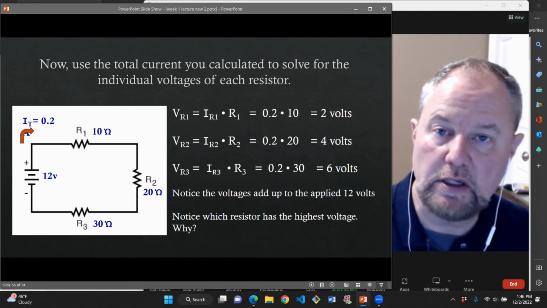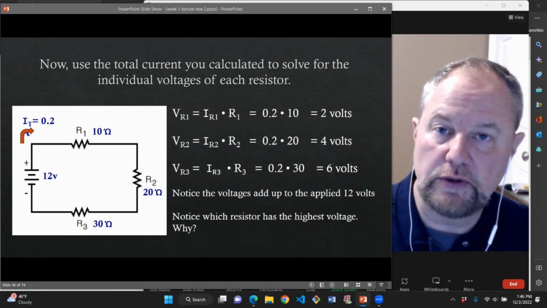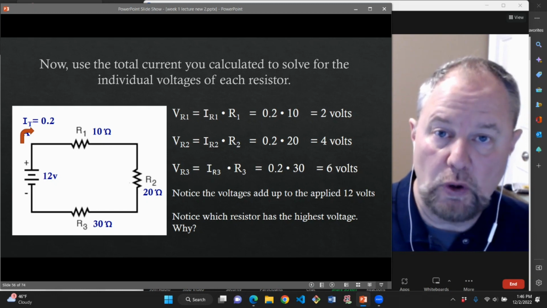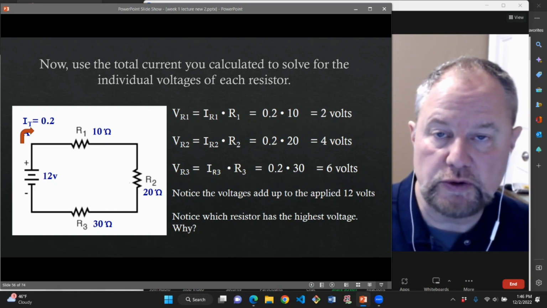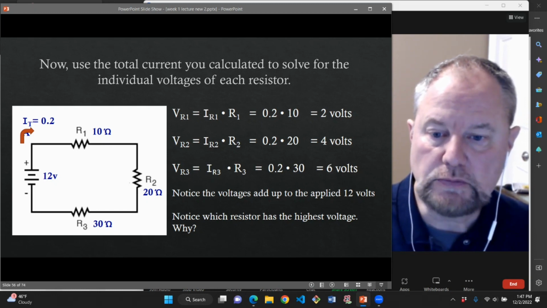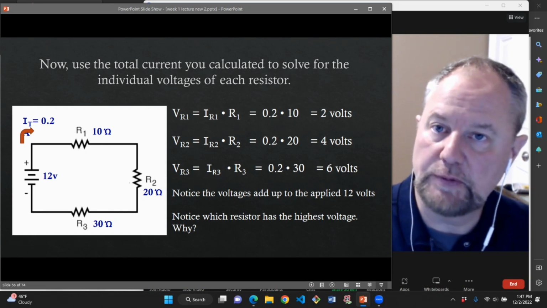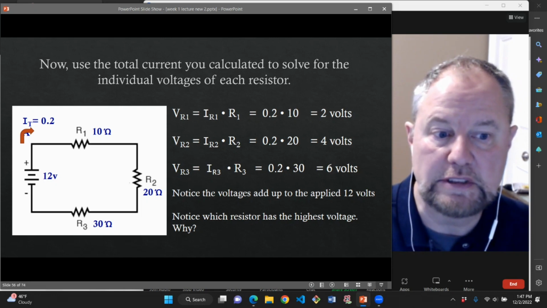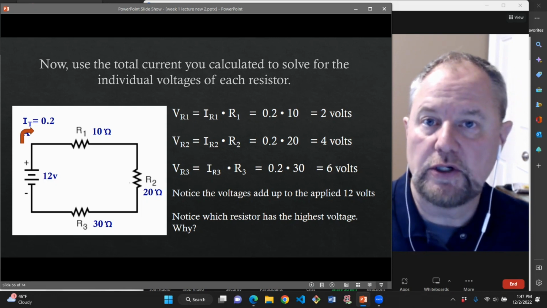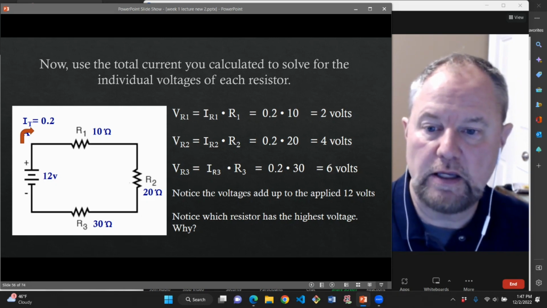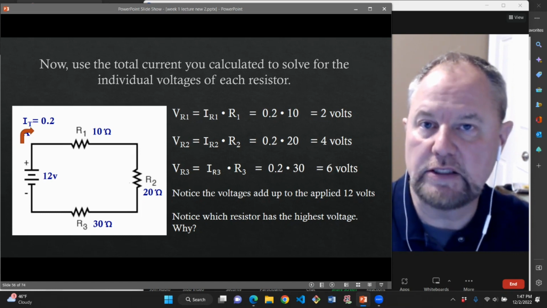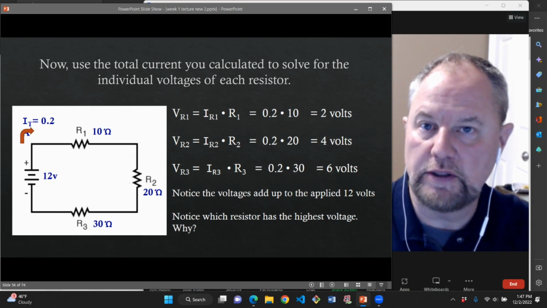Resistor 2, same thing. You have the same current going through it of 0.2 amps, but now you have a 20 ohm resistor, so that gives you 4 volts when you multiply those together. Third one, same thing, same current, 0.2 amps times 30 ohms gives us 6 volts. So now notice each one has a different voltage across it, but all 3 of them added together equal the applied voltage of 12 volts.